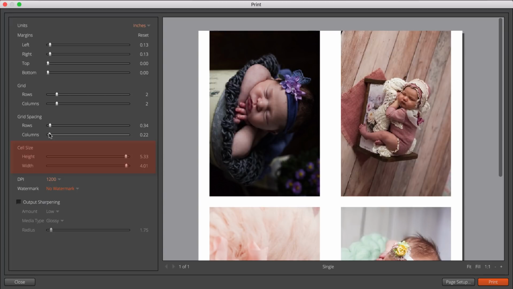Use the height and width sliders to adjust the vertical and horizontal size of the printable cells. Your photos will expand to fill the cells. If you're creating prints of a specific size, keep in mind that increasing the grid rows, columns, or spacing will lower the range of the cell size sliders.